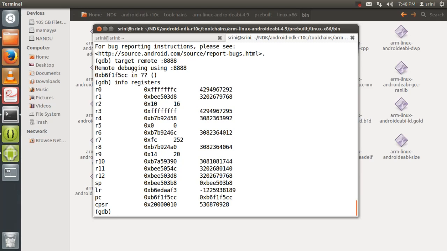Now this is a very simple video where I have shown you how to set up the things before starting to debug remote processes. In the next couple of videos we'll see how you can go ahead and debug the processes which are running on your emulator.